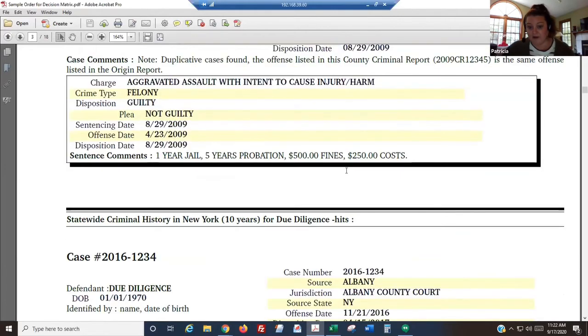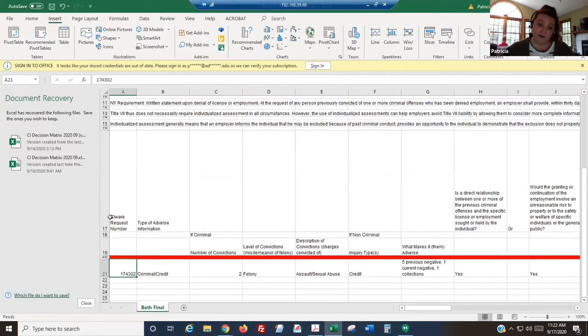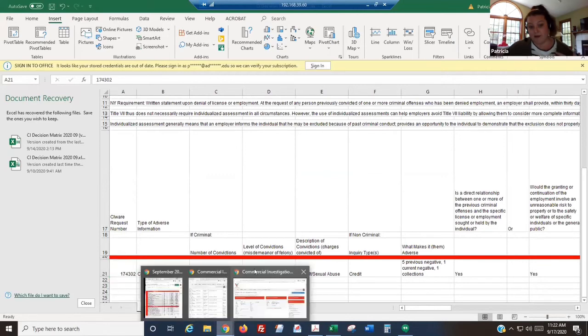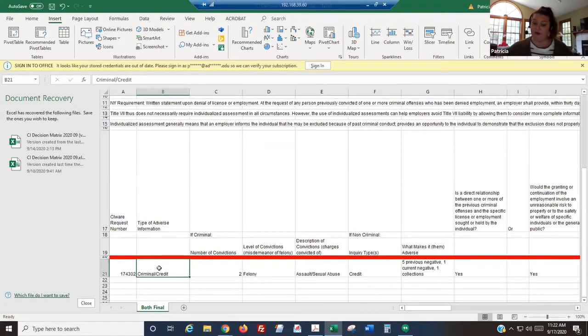So I'm going to go back to my decision matrix and look at my first column. My first column is, what is the request number? We have it just as the request number to give that protection of privacy of additional identifiers. So it's not on the physical report, but it is right here at the top when you open up the report in CIware. So I just copied it and put it into my spreadsheet. And then, what is the type of adverse information? Well, back in my report, it is criminal and credit.